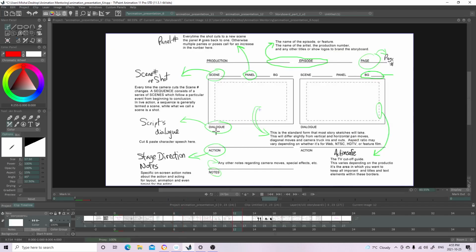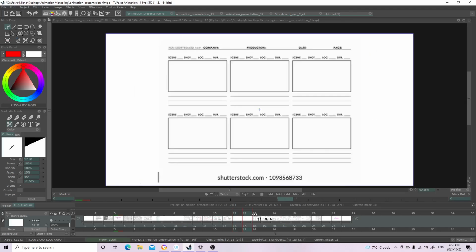So here I just put some terminology, so dialogue and action, notes, panel, just stuff to take note of if you ever want to get into storyboarding, that this is commonly what it looks like. Then here's another example, but it's kind of blurry. I got it from Google.